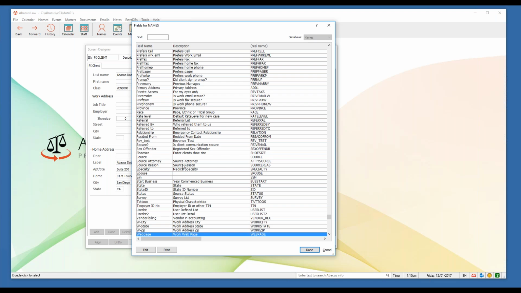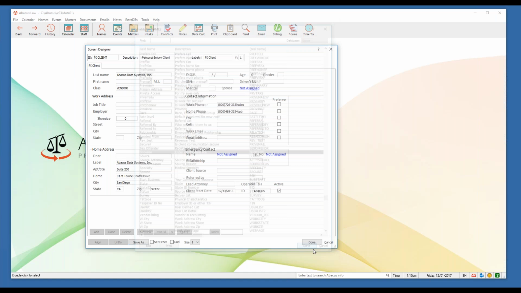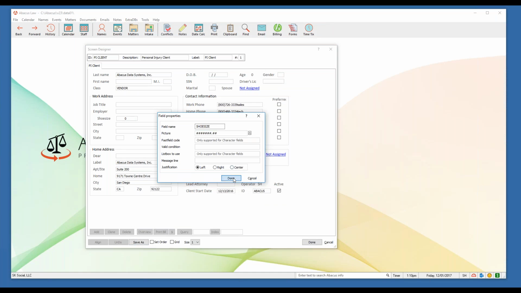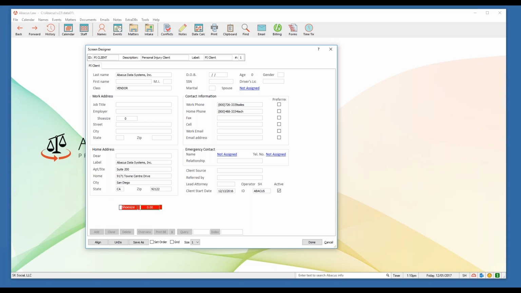Once you find that field, I'll just choose a random one here. Let's see, I'll do source attorney. Or hey, there's actually choose as. We'll use that. So we just check that, click Done, click Done. There's our field. Now we can drag this field and arrange it in a manner that looks somewhat attractive. So it's the same process whether you're doing this for a name screen, an event screen, or a matter screen.